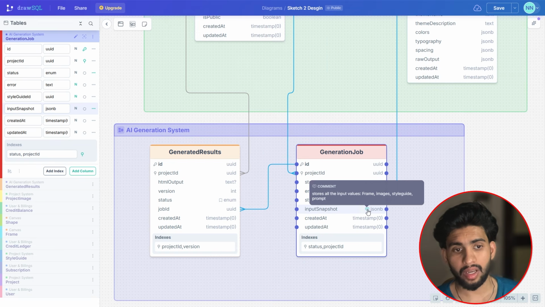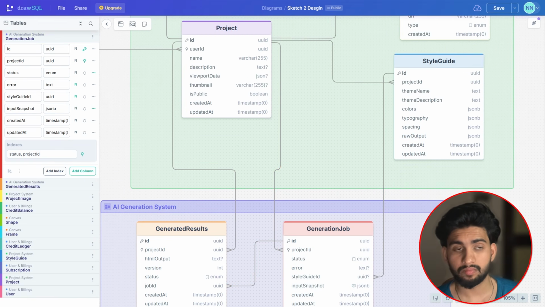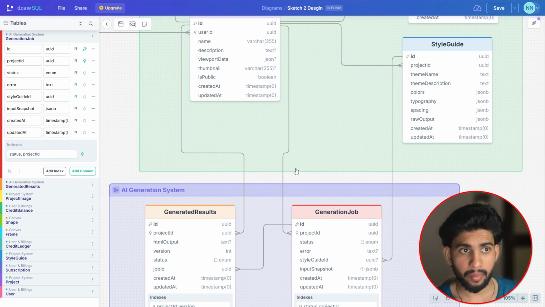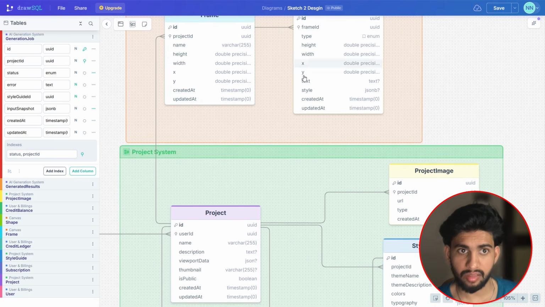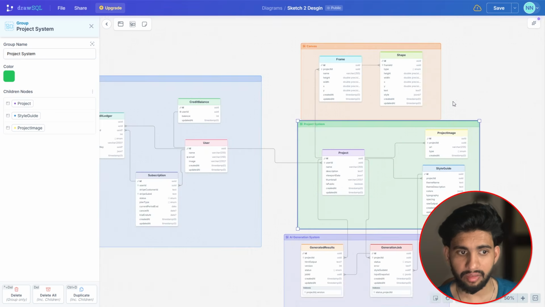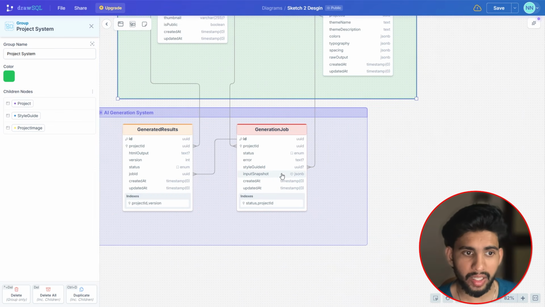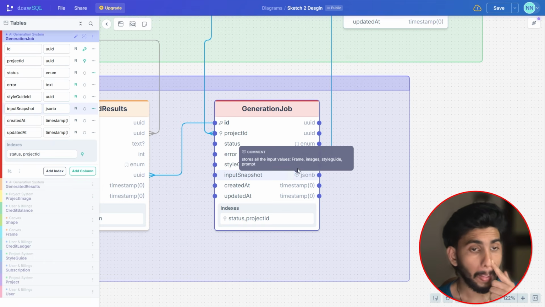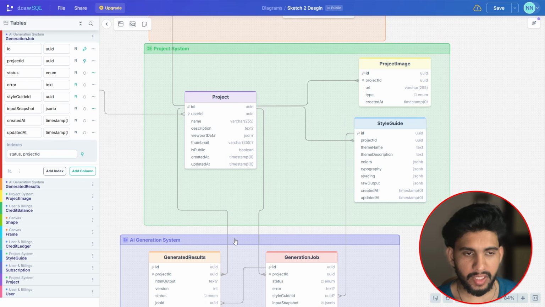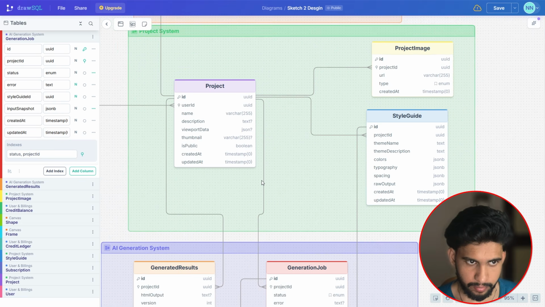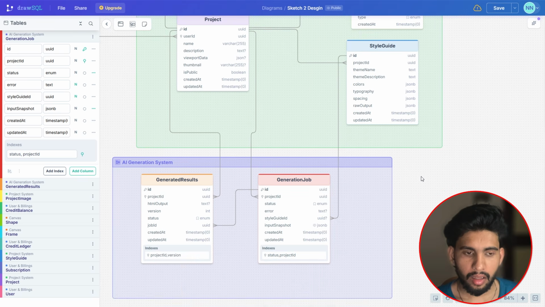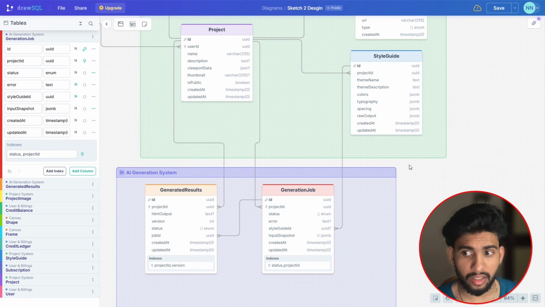Now here comes a question: why are we having an input snapshot when this table is linked to project? We could directly get this frame and shape, the styles, everything we could just get using the relationship. So why are we having this input snapshot? The reason behind it is that suppose the user created a design, the user clicks on the generate, the generation job is created, it succeeded or maybe failed. The user modified the design and again clicks on the generate button, another job will be created.